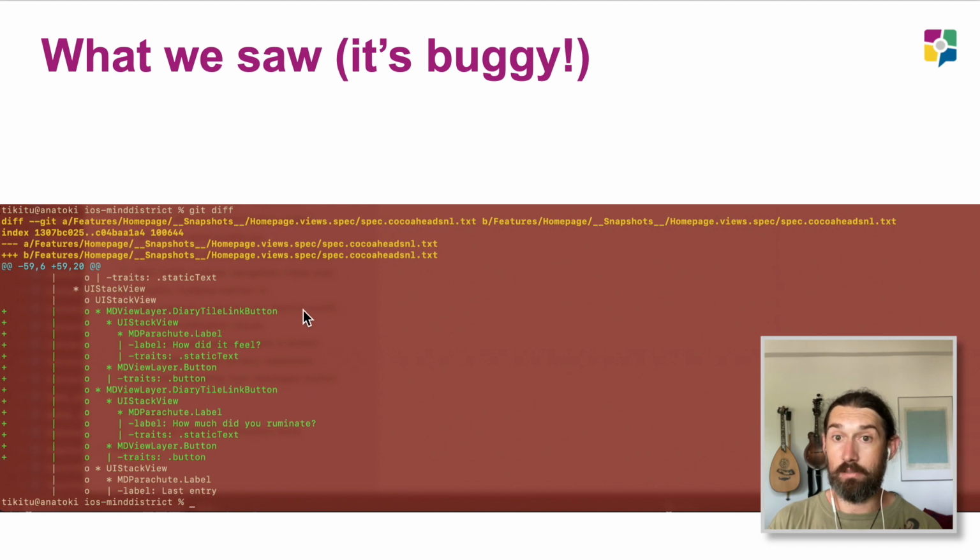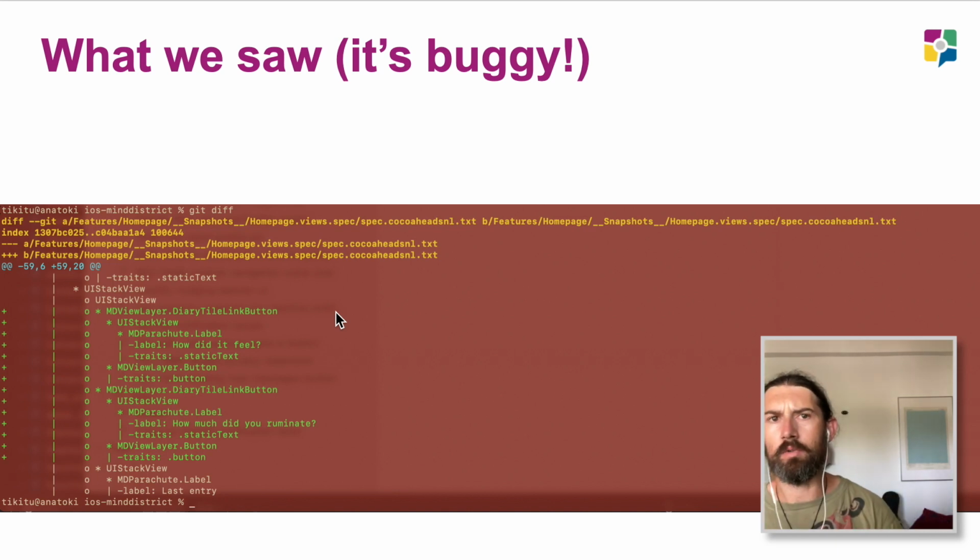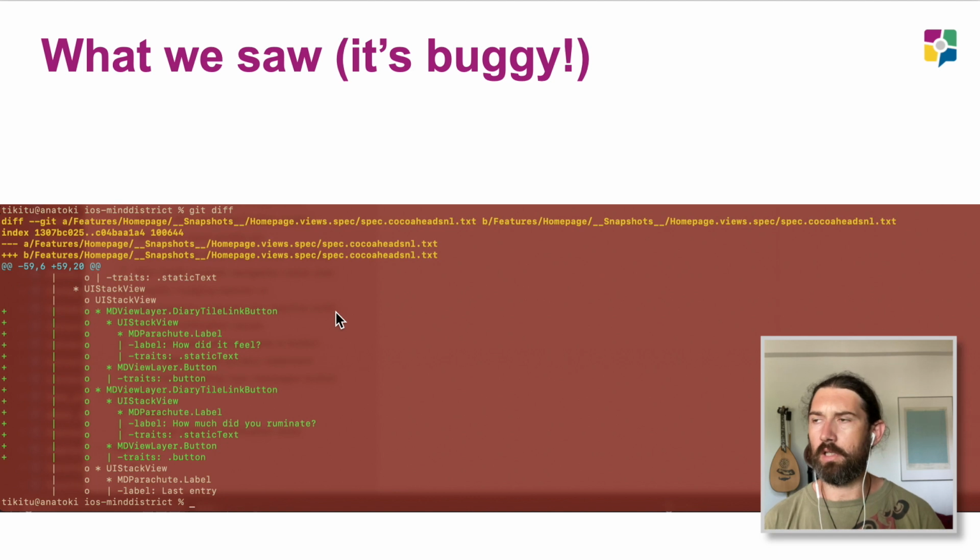If I look at that, the diary tile link button contains an accessibility bug. Most definitely, this is not a good VoiceOver implementation because it's used a separate label view and button view. I think we did that because the layout was not easy to get with a UIButton. And that means that VoiceOver doesn't know to connect the label, how did it feel, the accessibility label, to the trait, I'm a button, you can click me. Okay, so we can't ship this. This has an accessibility bug.